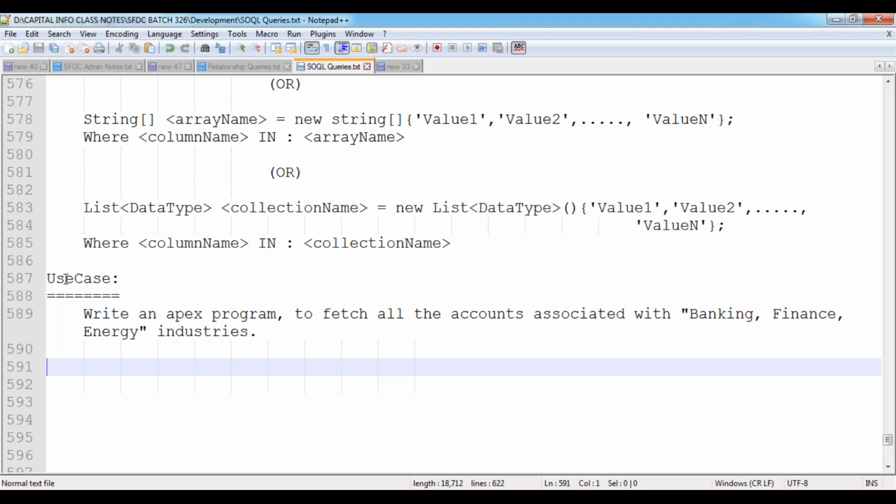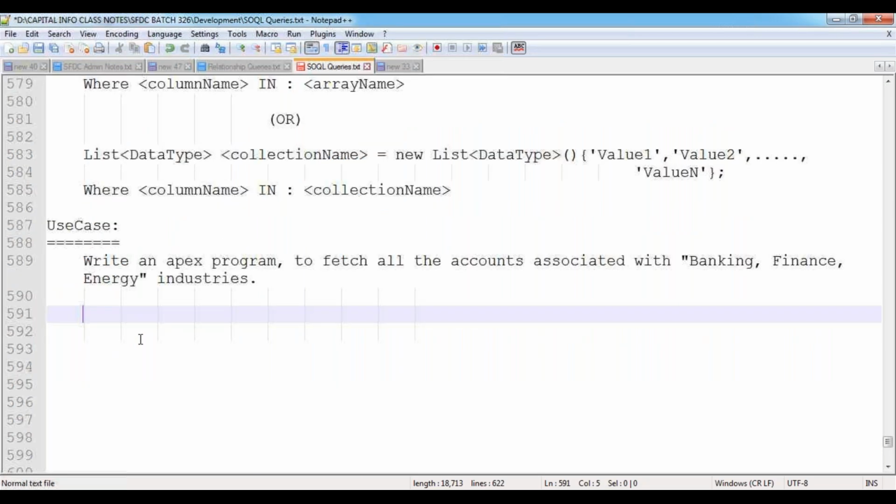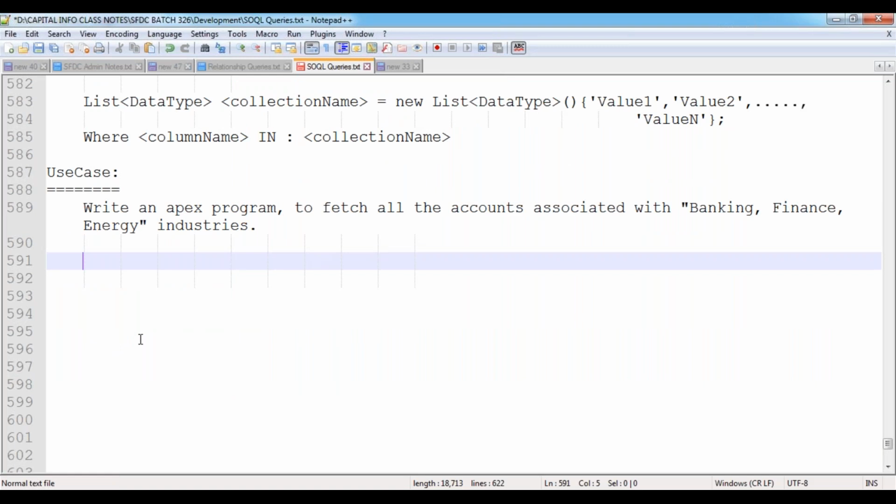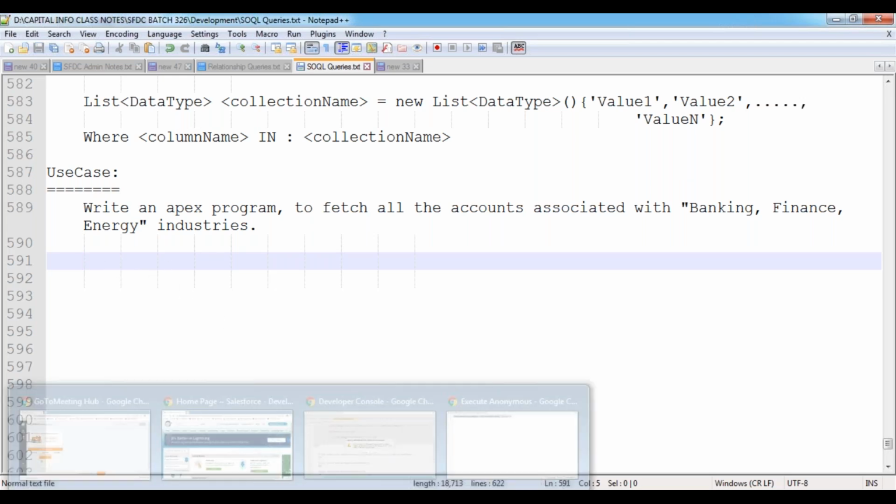So whatever account records are available whose industry is equal to either banking or finance or energy, all those records I would like to fetch. So now let's see how we can fetch this information. Done with this use case? So let's see the practical part.